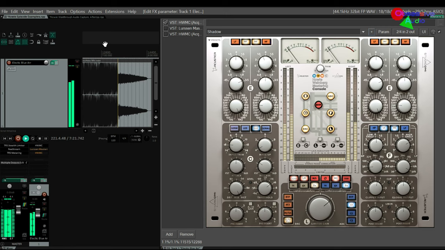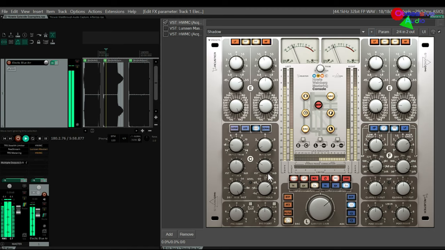Let's go back a bit. Let's play with the compressors. Dig into it. Silicon, so it's fast, it's a little bit pumpy. Let's go to the next slowest one. Let's ease up that threshold a bit.